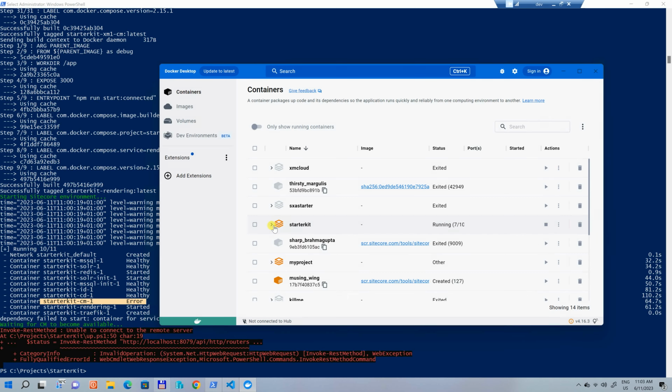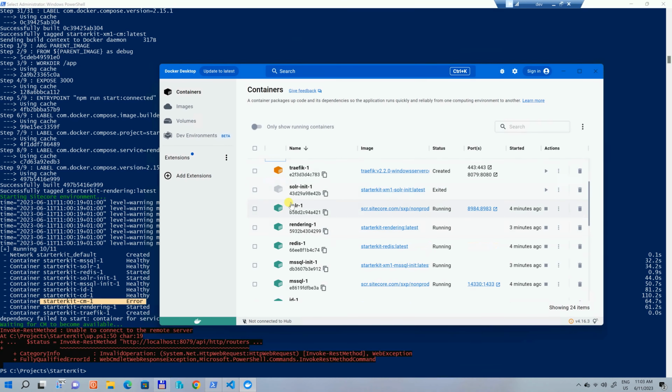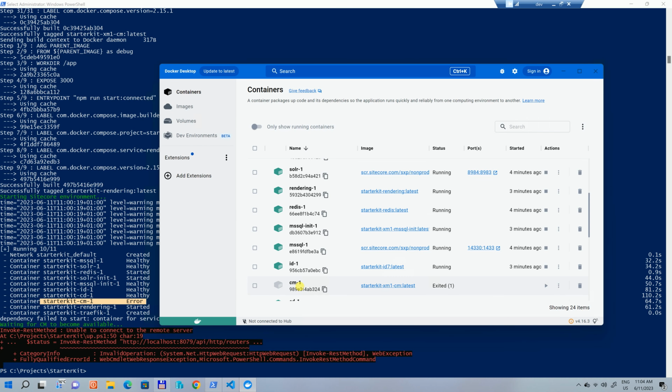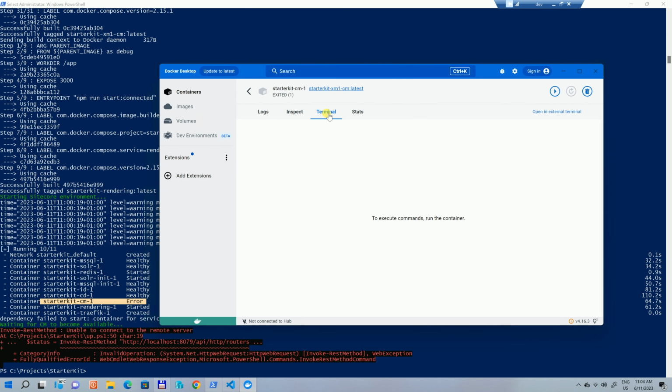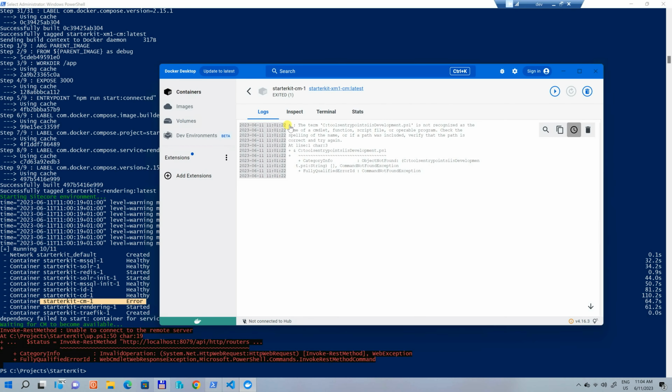Here we have this starter kit solution, and what we see in green are operable containers which are healthy, and here is our CM container, exited 1. It indicates that if the code is not 0, it means some sort of error. What we can do here is get into the terminal. Terminal allows you to execute commands in the context of the container. I will show you a little bit later, but you see here we don't have a terminal, so that means our container is not even healthy. So the first thing would be to go to the logs and see what happens here.